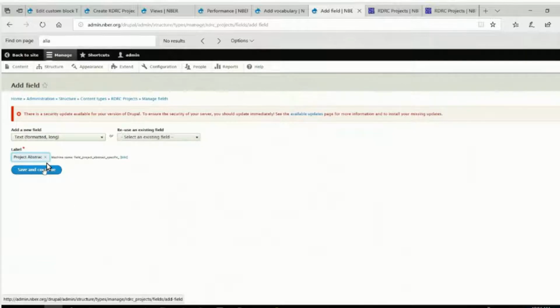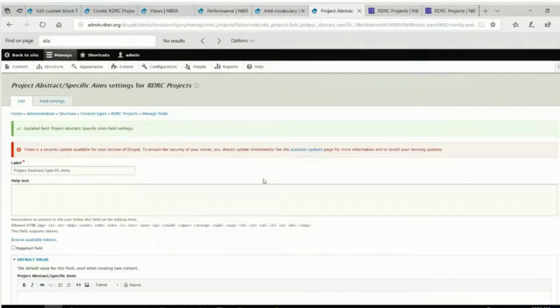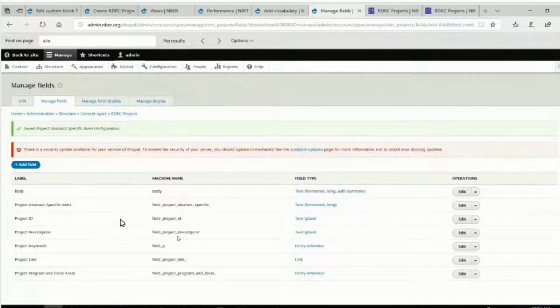And then you save that. We only need one of these fields, so you can leave that there. We need it unlimited with the other field because we want to add a lot of individual terms. In this case, we only want one big text field. And then you can just save this. We don't really need a default value or anything like that. Okay, so now I think we've built out the structure for this project page.